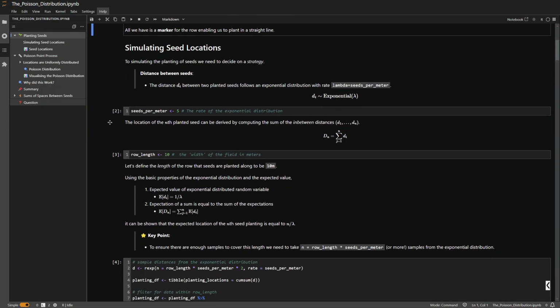Given a length for the row, we need to decide on how many samples from this distribution to take so that the row will be filled. We can use the properties of the exponential distribution and of the expectation to come up with a rule for this. From the exponential distribution, we know that the expected value of an exponentially distributed random variable is equal to 1 over lambda. And if we have a variable that is a sum of random variables and take the expectation of that, that is equal to the sum of the individual expectations.